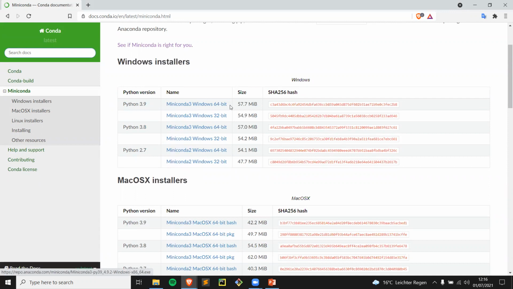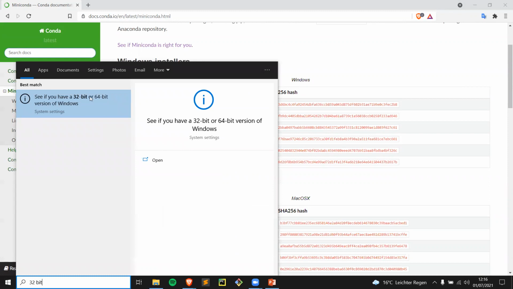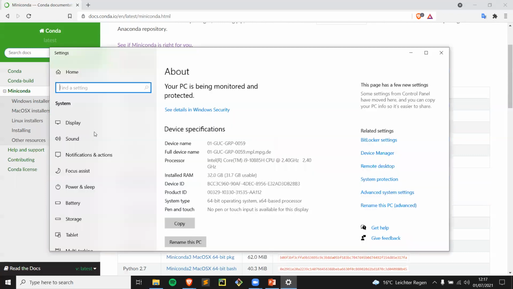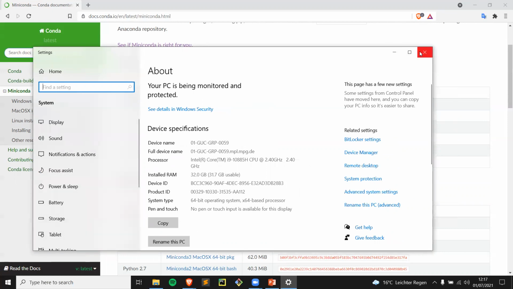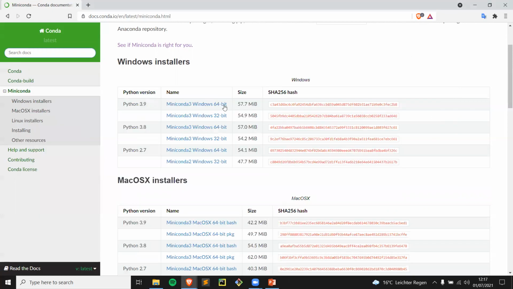So in Windows, there's two types of architecture, 64-bit and 32-bit. If you're not sure what architecture your computer is, just search 32-bit and you'll see this system settings blurb come up. See if you have 32-bit or 64-bit version of Windows. And you can see on my computer, we have a 64-bit operating system, right? So in my case, I will install 64-bit. Perhaps in your case, you may need to install 32-bit.